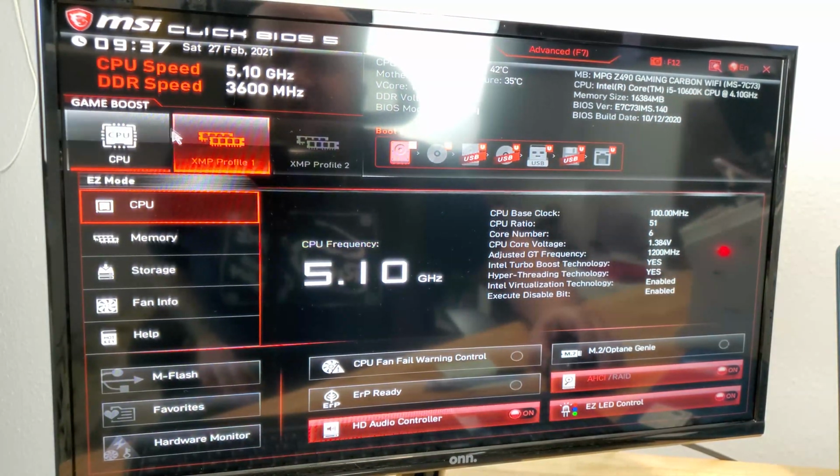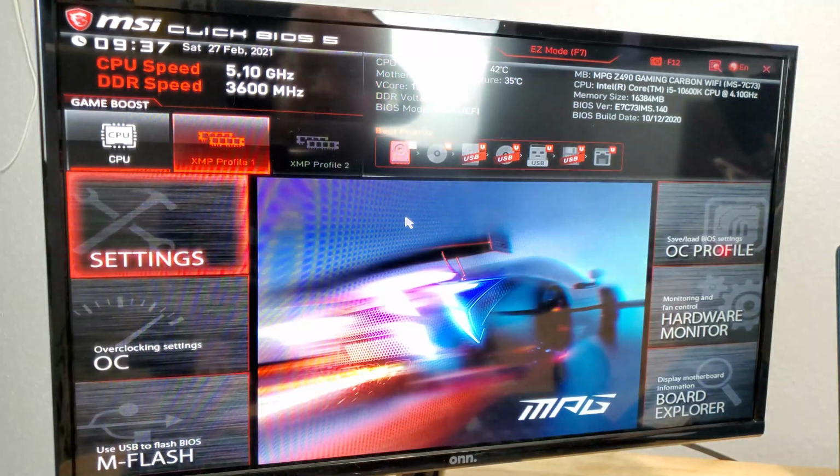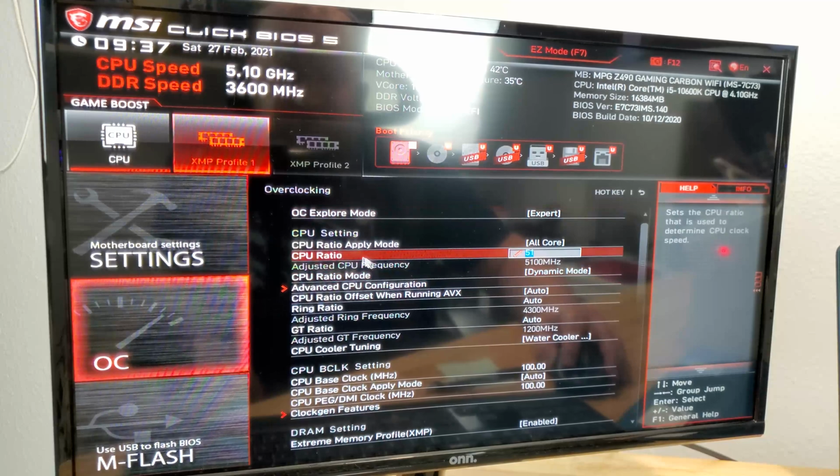Now, as you can see, I've got the XMP profile turned on, which kicks my RAM up to 3600. I've already got this overclocked. Now, I do have the voltage set at auto, so it is a little higher than most people would like, but it has been stable. Now, to go through and do this very basic overclock, hit F7. You go into overclock settings, and then you have the CPU ratio.